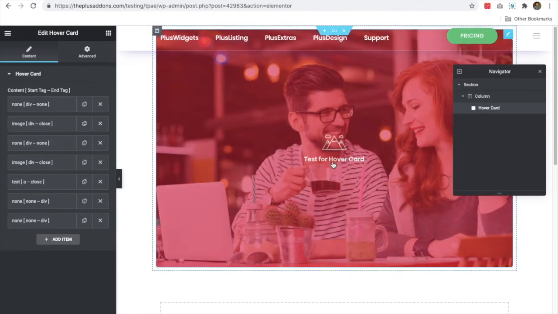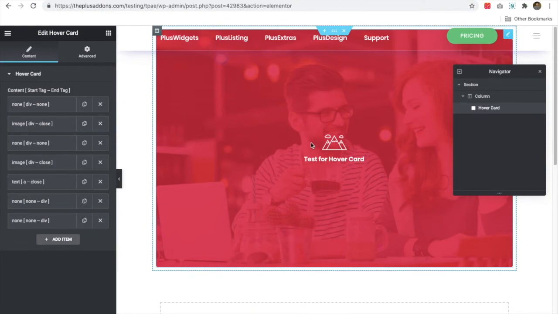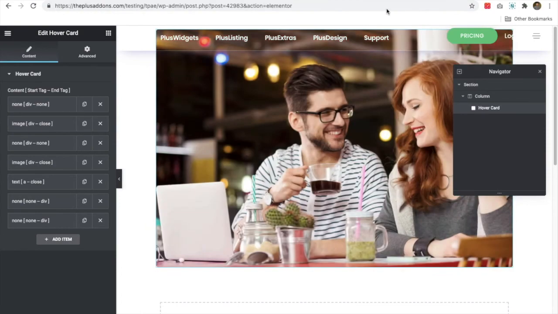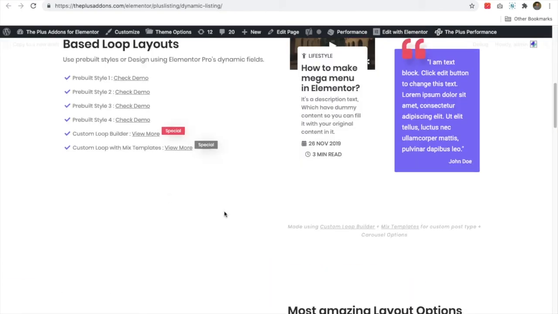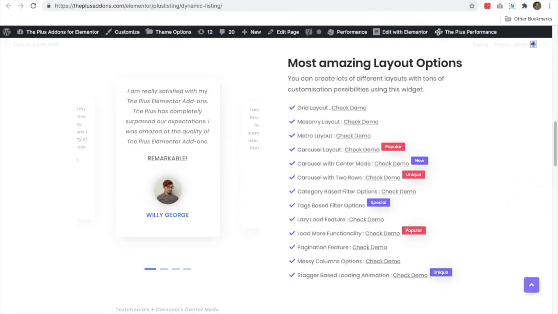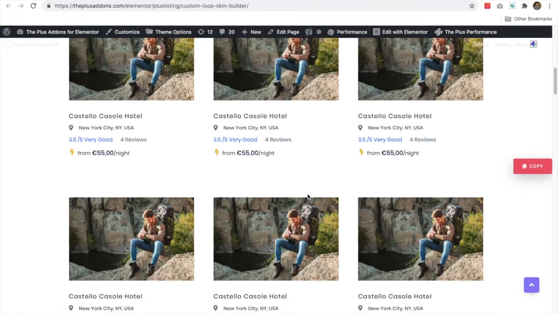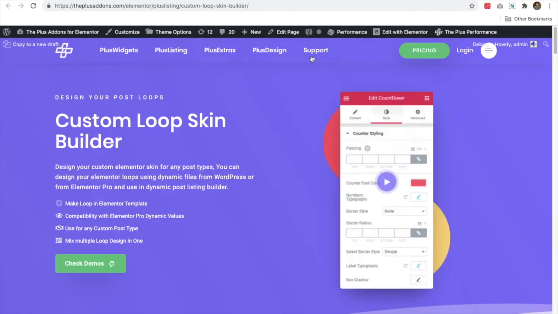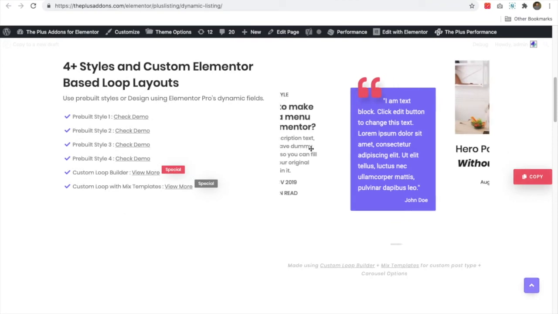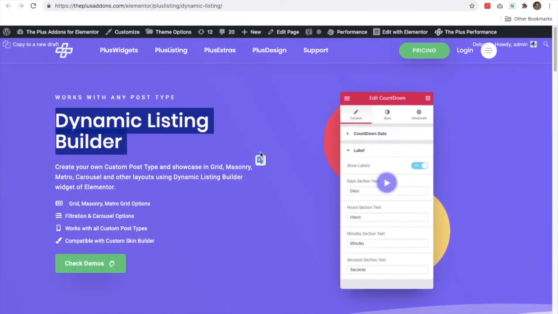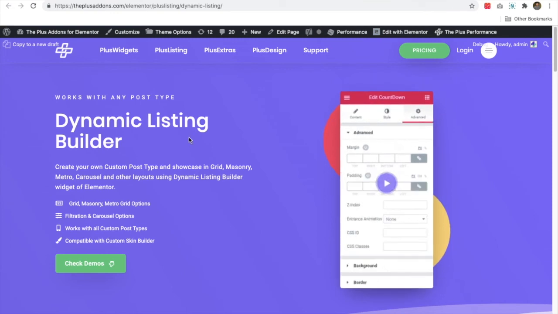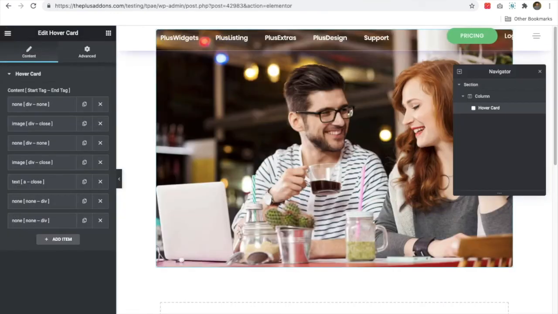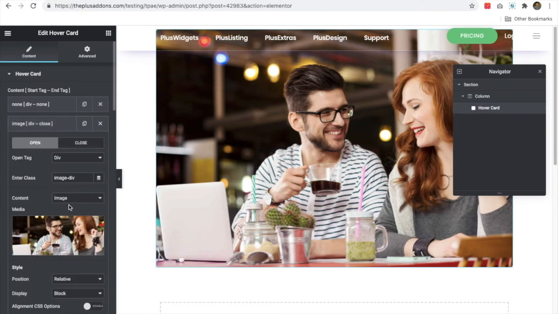The whole structure, and you can see the effect over here. Now let's check out if we can use that with the dynamic listing, something like this, and with the custom loop functionality. If you want to use custom loop and dynamic listing functionality, you must have Elementor Pro for that. And if you have Elementor Pro, you just need to convert all of the values into dynamic values.